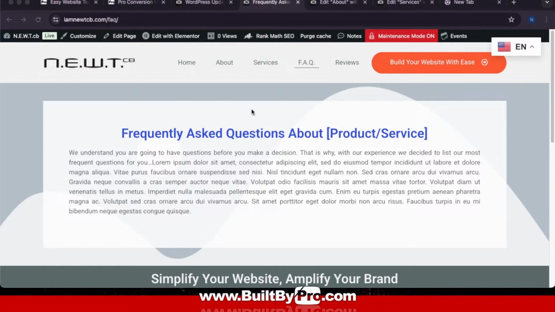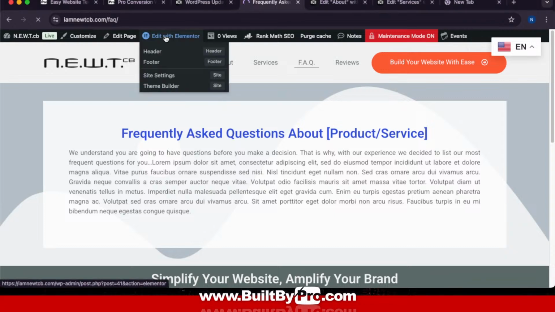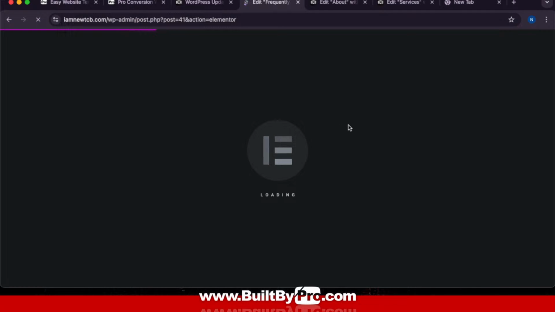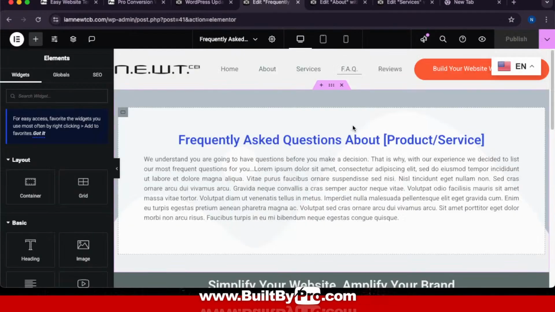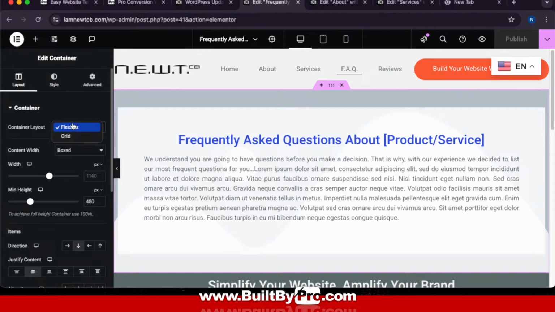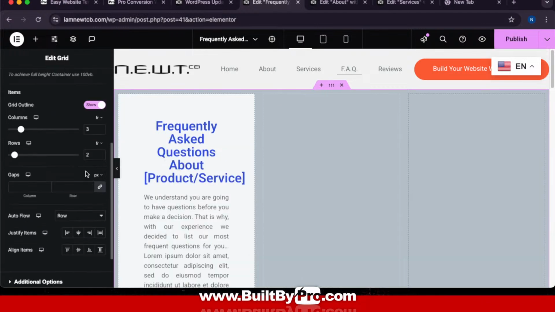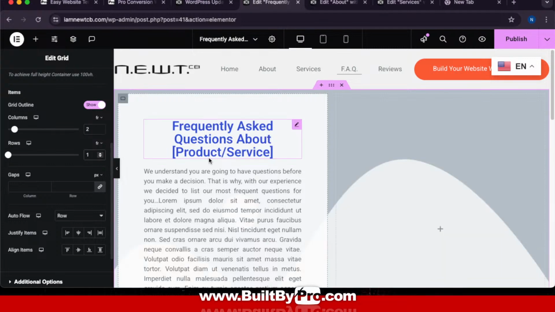So while we're on the FAQ page, we're going to come up and click on Edit with Elementor. Because I'm going to use a background image that has a focus right to it, I need to change the way this is laid out. So I'm going to change this to grid, and change this to 2 and 1. So now I have the content on the left and the spot for the background image to show through on the right with the focus right hero image.